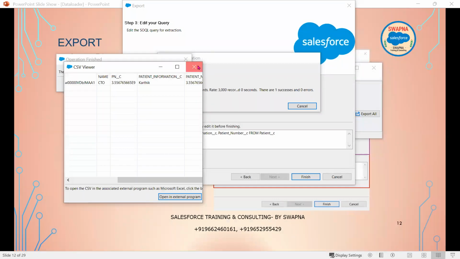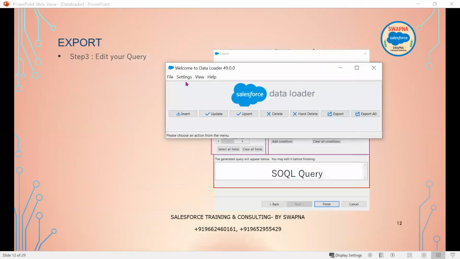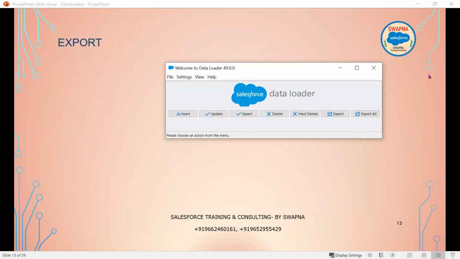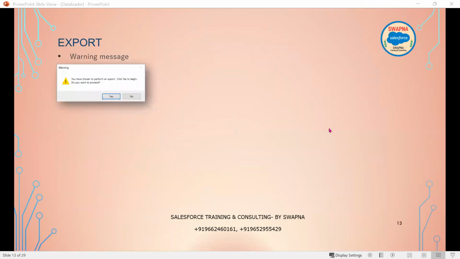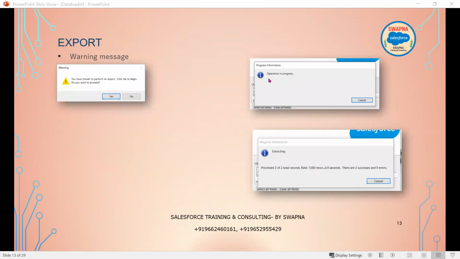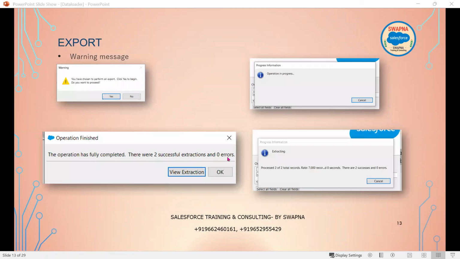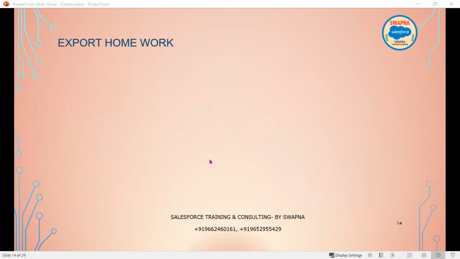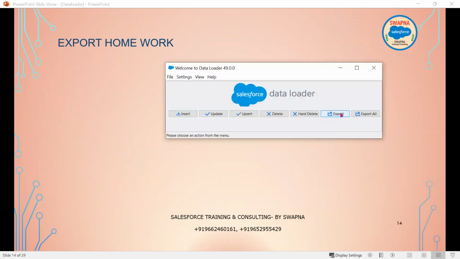Now click on the close button and click on OK. Click on OK. Now your export is done. Export is completed. So we have seen the warning message, operation in progress, extracted 2 records, right? It will tell you how many were successful and how many errors. So that's about the export. Any questions on the export?